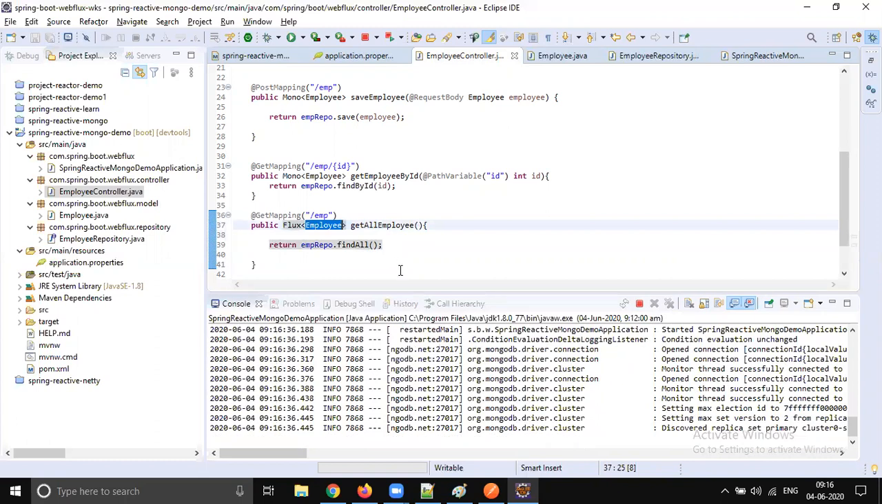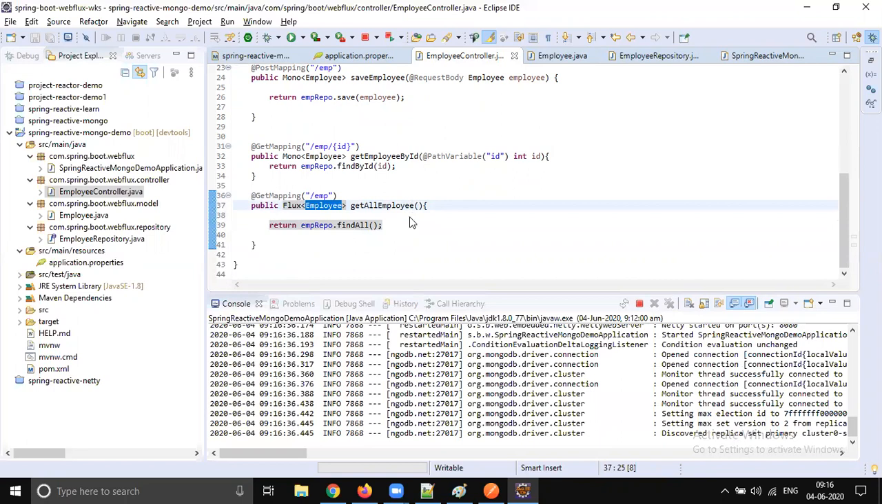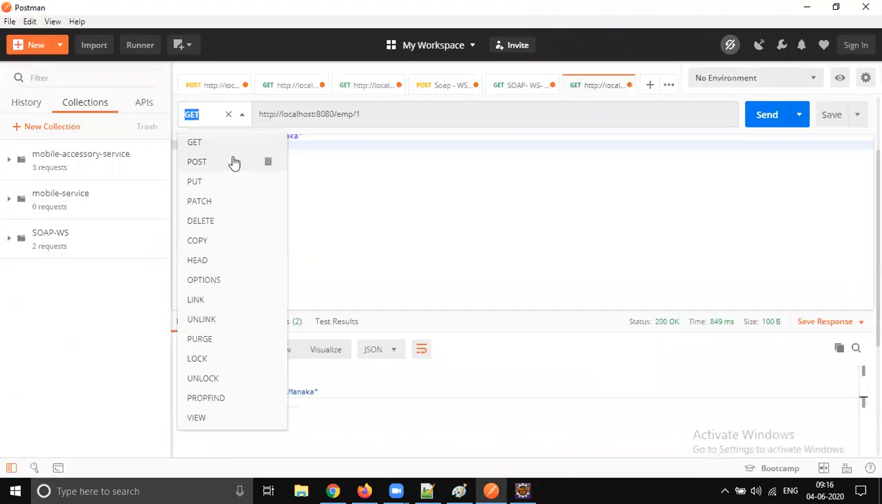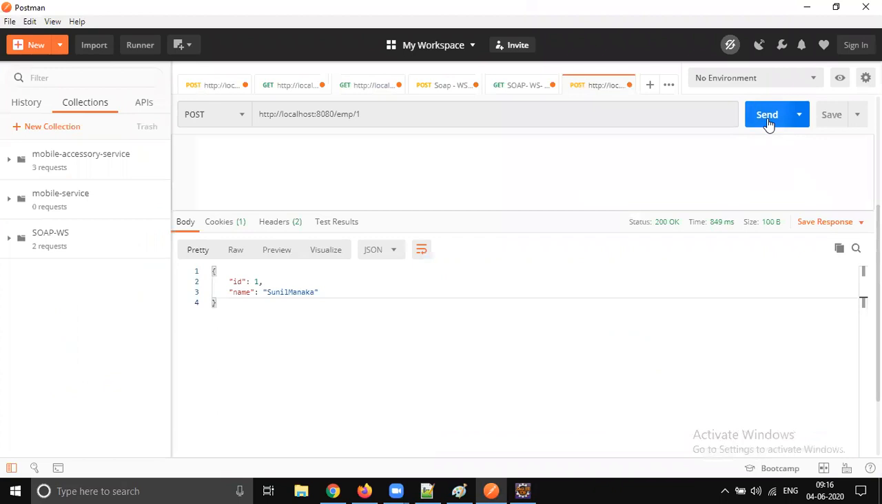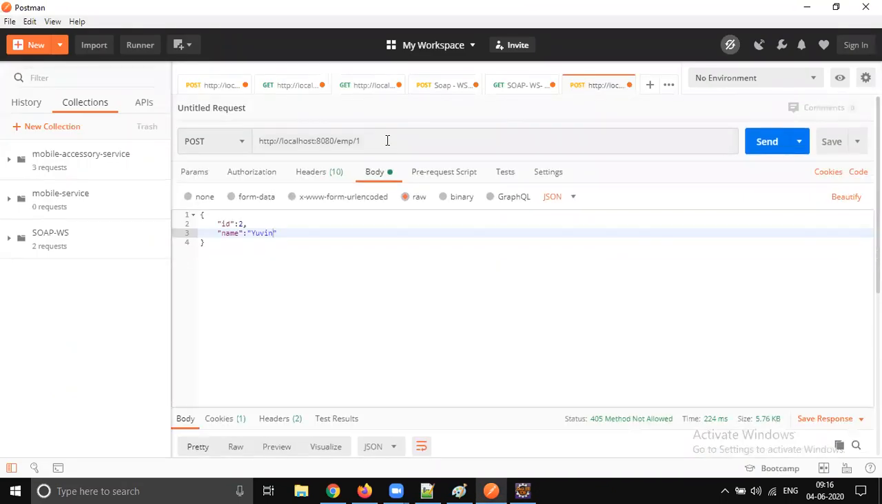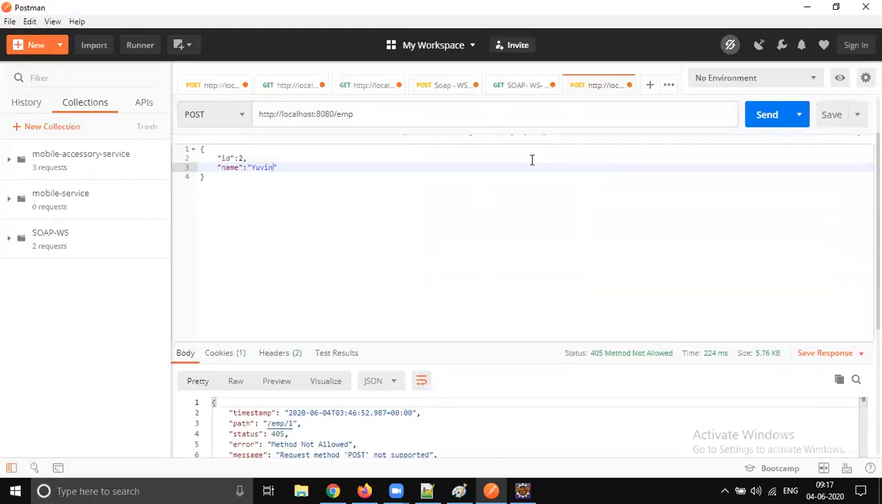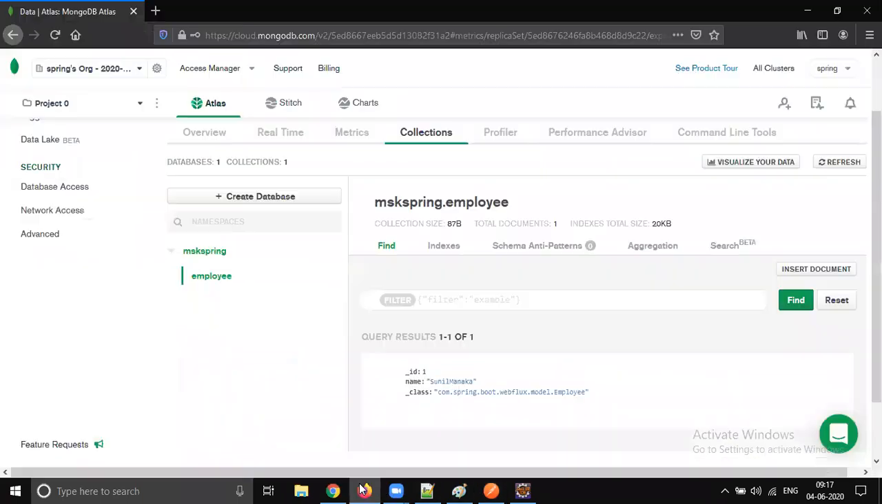So let's quickly save one more employee's information. Let's go to post and change the ID to 2, and give the employee name as UIN, and click send. I think the problem is with the method: 405 method not allowed. Let's correct the URL and send it. Now one more data record is inserted.